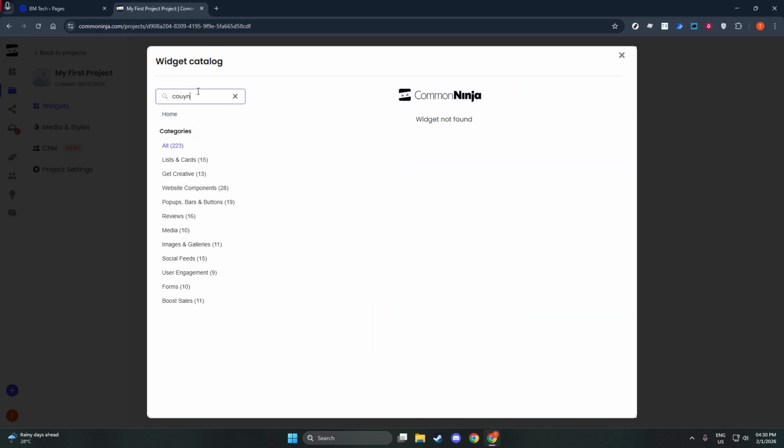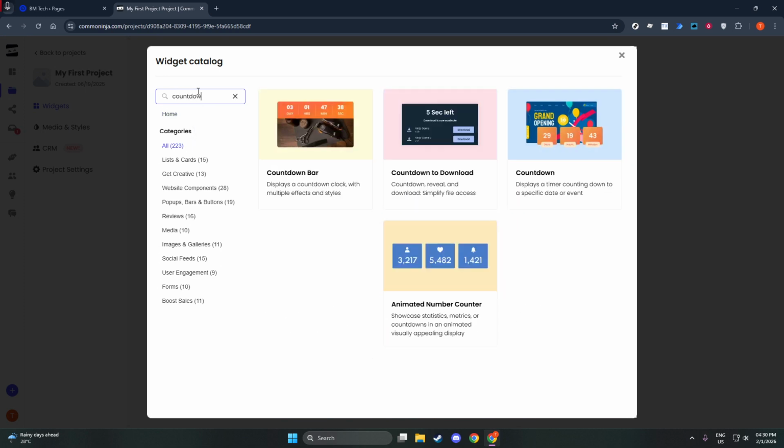Start by heading to Common Ninja and opening the countdown widget. This is where you'll set the foundation for your timer. If you're prompted to sign in, go ahead. It helps you save and revisit your design.